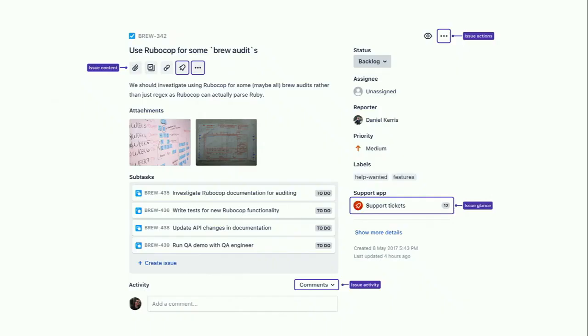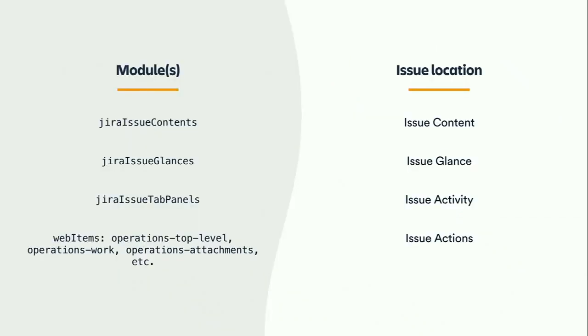Cool. And then here's the last recap of the 4 different places you can extend, and the different modules that are available. So just wanted a quick recap here. You just pass these modules into your descriptor, load up your iframe, go through the normal Connect framework, and then that's going to display on the issue.